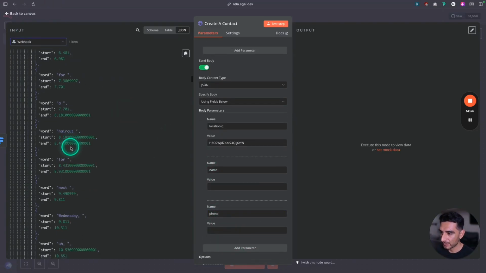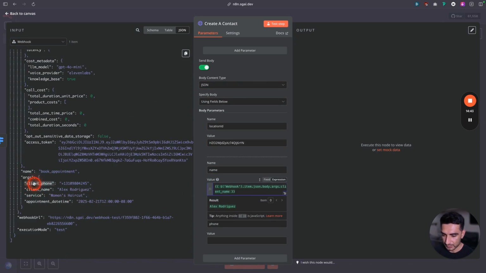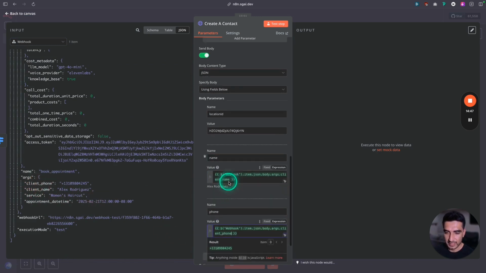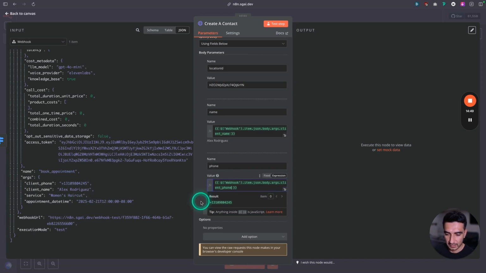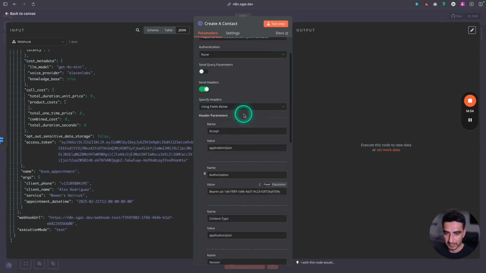For the name, I'm going to go back to the webhook and I'm going to scroll all the way down. Here we have the user's name, the client's name. I'm going to drag that in there. And then I'm going to drag in the phone there. Those are the three things that I'm going to send to create this contact. And you can see the preview there. That looks good. I got my API key, everything there.